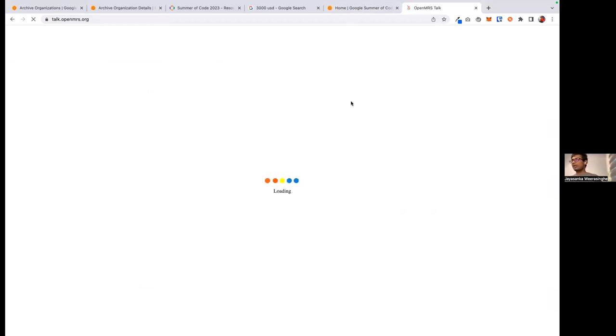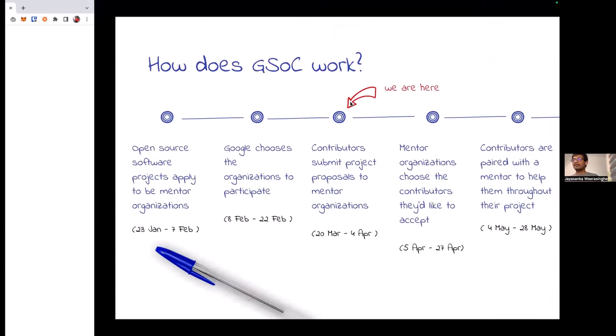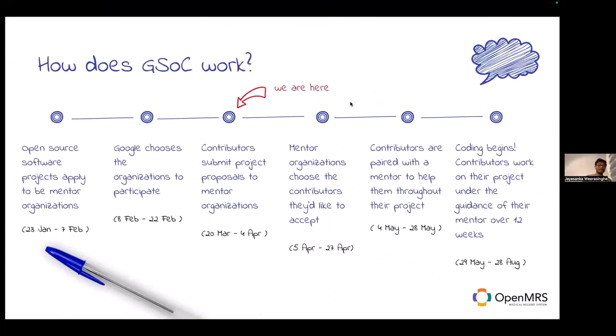Okay, let's go back to the topic. You have to go through this and pick one organization quickly, based on your interest and the technologies that you are already familiar with. Then go to that organization. Finally, you can start writing the proposal.